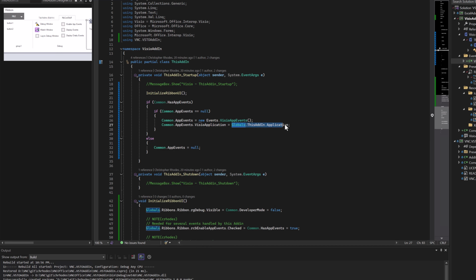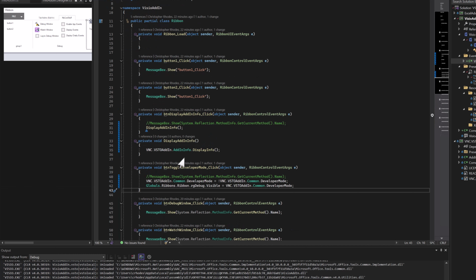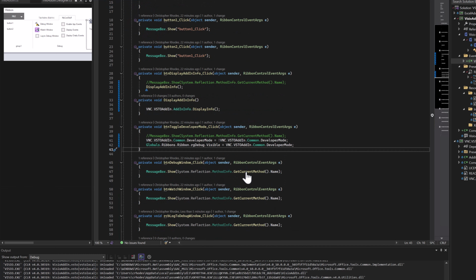This is something the VSTO tools give you for free, so you can always access the current application. I've just chosen to put it, instead of having to type globals this add-in application, which you certainly can do, in a property called Visio application in the common class. So now we toggle developer mode, debug window.